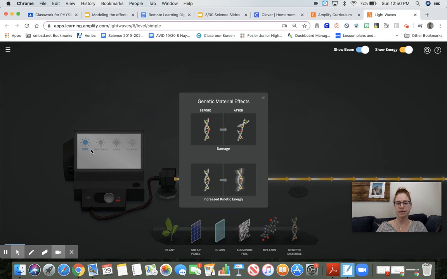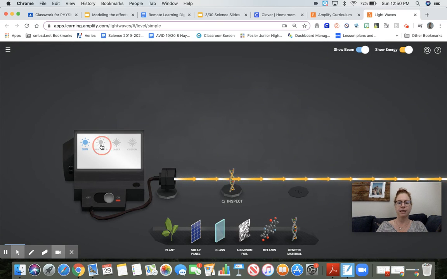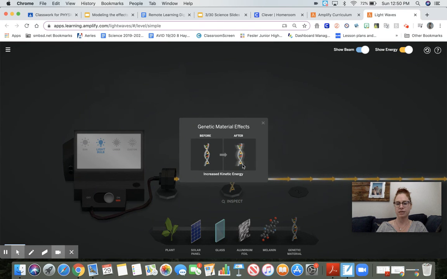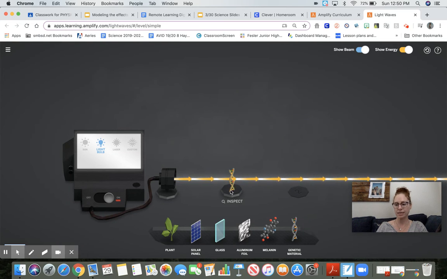So when we had the sun, we had 2 effects. So we had 2 changes. The first change was damage. The second change was increased kinetic energy. When we had it on the light bulb, and we did inspect, the only change we saw was an increase in kinetic energy. So the only one that caused damage to our DNA, or genetic material, was the sun.